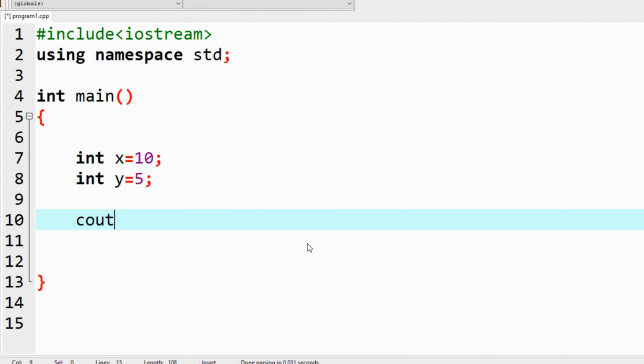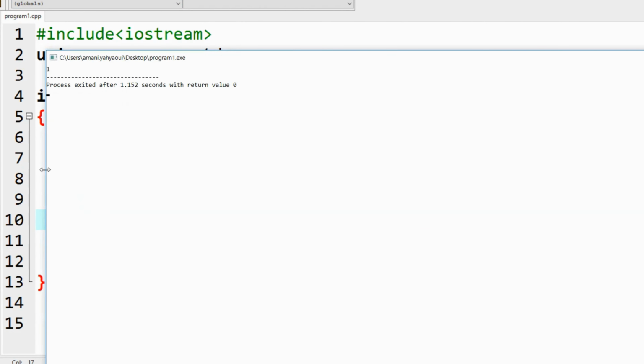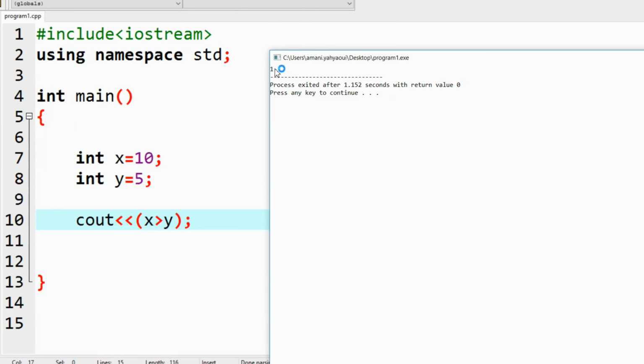Now we will use some Boolean expression, not Boolean variable. Here, for example, let's write an expression x is bigger than y. And let's try this example. We will see the result is 1. So the output of this expression, cout x is bigger than y, is 1. That means this expression is true. And this is true. Why? Because x is 10 and y is 5.